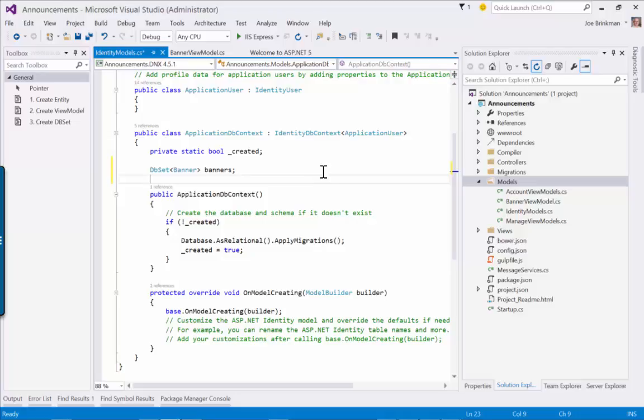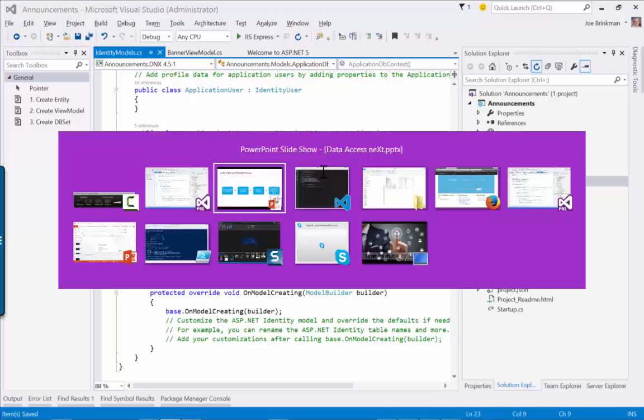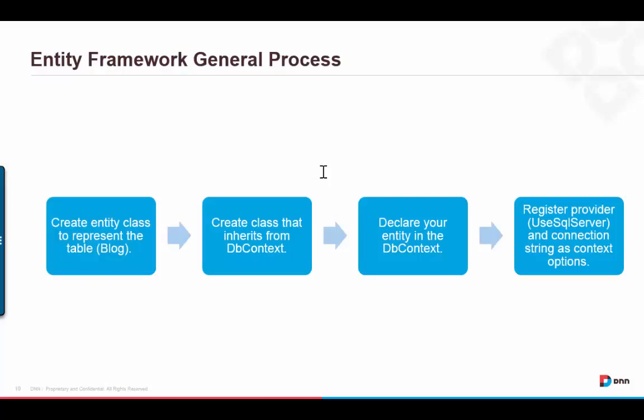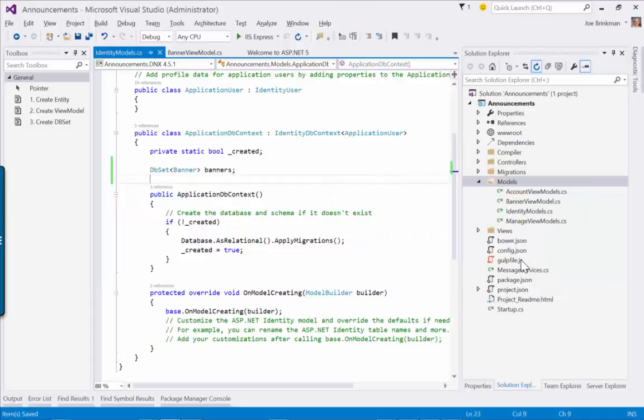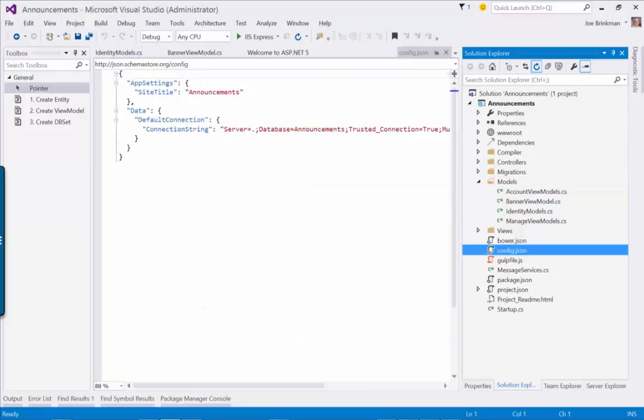Entity Framework, right? So the next item that we said we had to do is declare the entity in the DBContext, which we've done, and now we have to go and register the provider, use SQL Server, and set up the connection string in our system. And so in ASP.NET 5, those connection strings by default live in this config JSON. I've already got one set up in here. It lives under data default connection string.